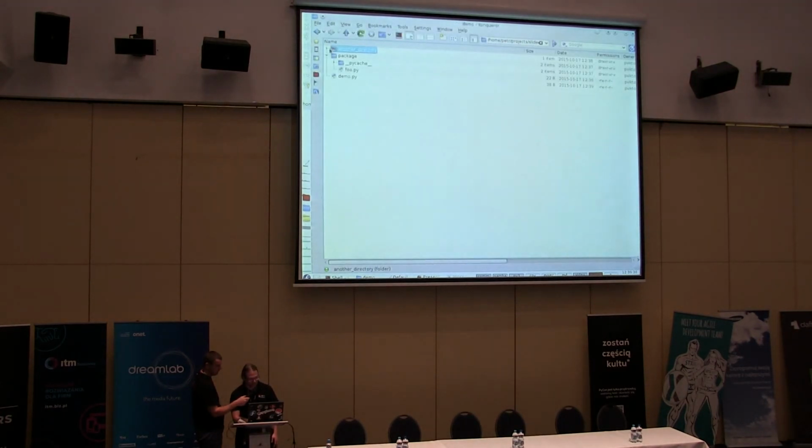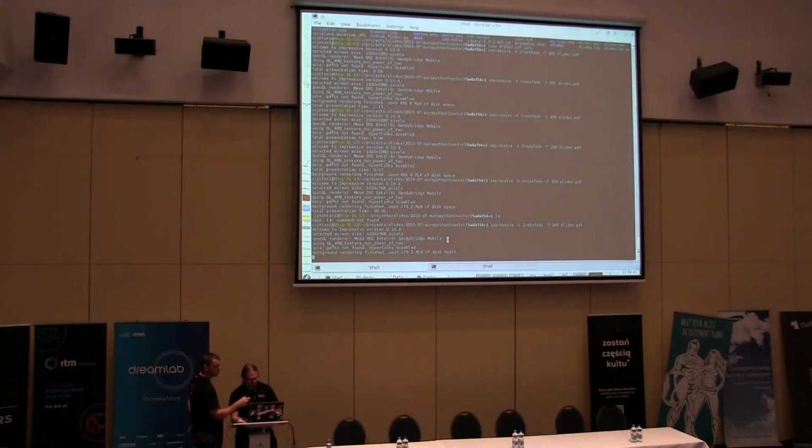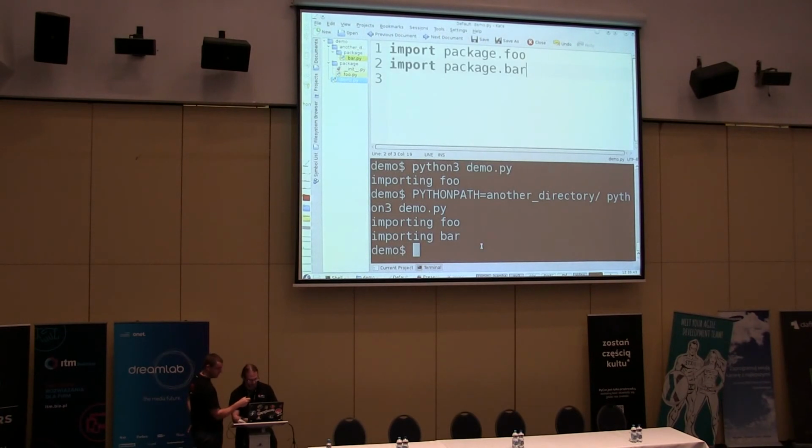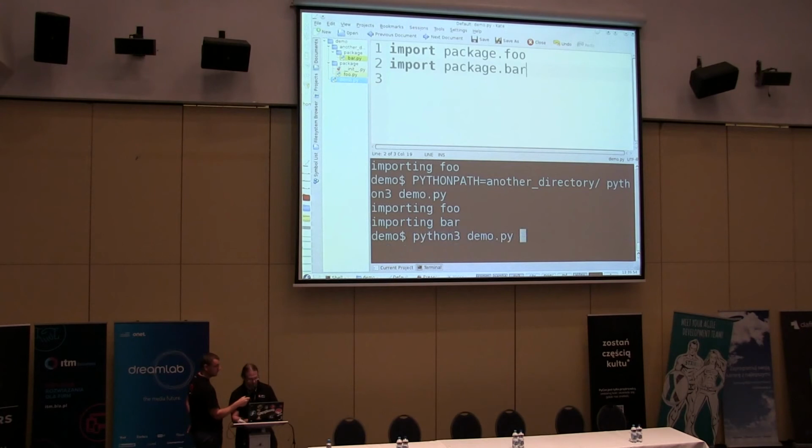So my Python path is the current directory and also another directory. So Python goes through everything on the path, finds one package directory in here, another package directory in here, and combines them together. What if there's an init.py in the other directory package? It would use the first one it finds.